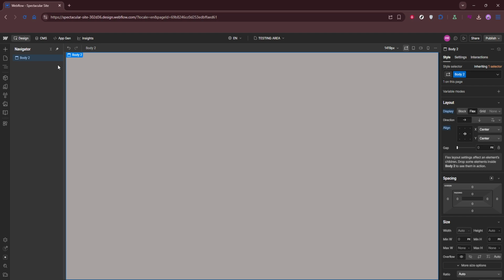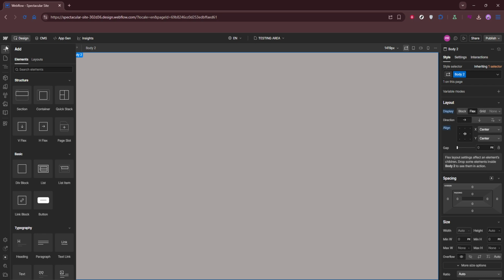Next, open the Add panel. You'll find it on the left side of the designer. Clicking the plus icon reveals components you can drop anywhere on the canvas. If you already have a section or container set up, select it first so the form lands in the right place and keeps your structure clean.